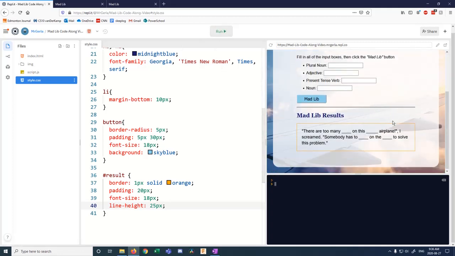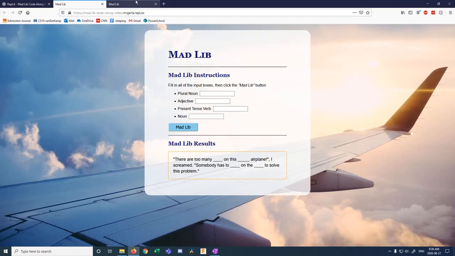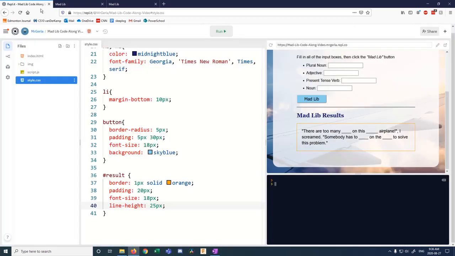So let's just see. Let's double check. Oh yeah, that looks pretty good. I think it looks a little bit different here. I might have put a line spacing or something. Not a big deal. I'm going to leave it like this. But yeah, it looks good. And so now that is the last of our code alongs for HTML.